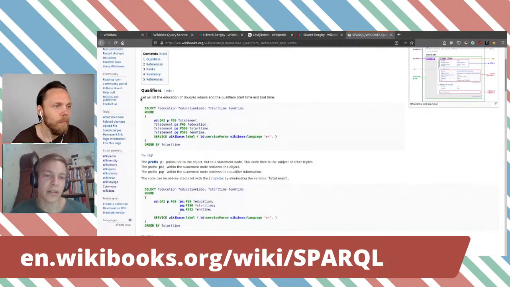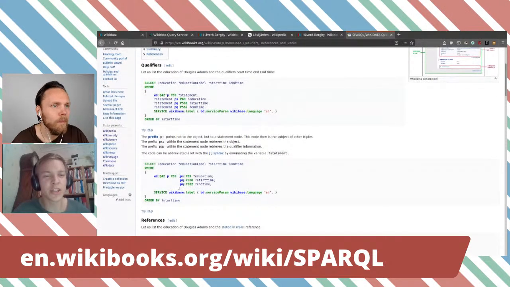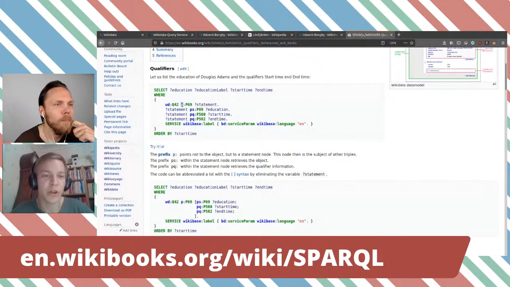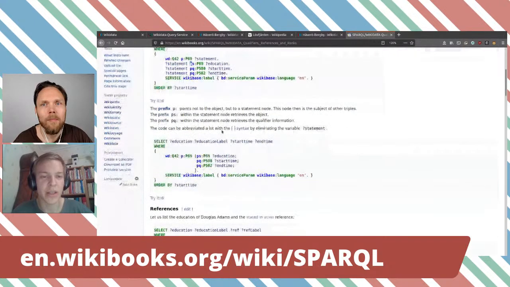And here, for example, it shows how we get the start and end time, which are qualifiers for Douglas Adams' education. So we can actually see here, I'm gonna zoom in, that we've got a couple of different what's called namespaces in SPARQL and RDF. We've got something called just P and PS and PQ, and we're used to wd and wdt and so on. But here we've got a couple of different ones which we want to access.